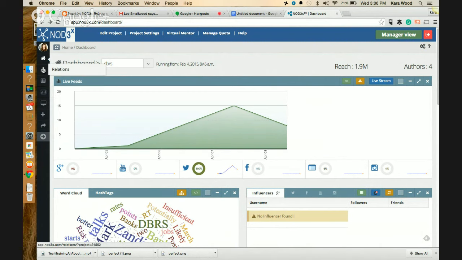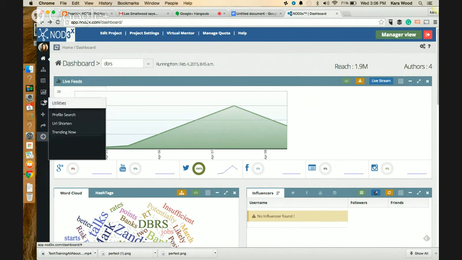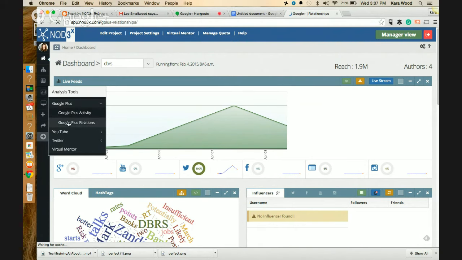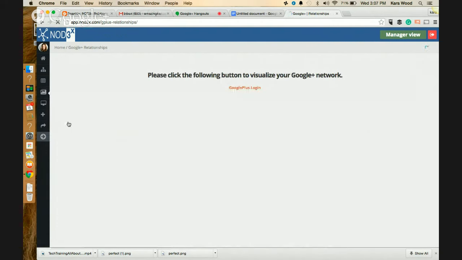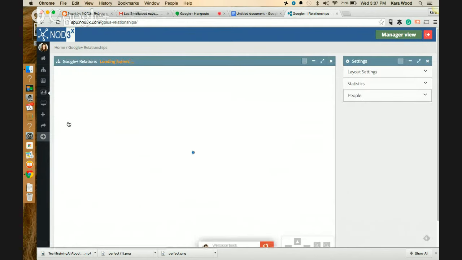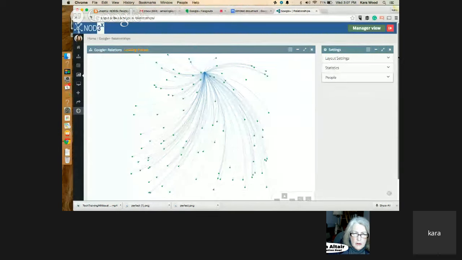So you can use the relationship graph through here, relations, but I want to go in and look at who I'm connected to and who's posting within Google+. So I'm going to click on this. Then I'm going to go into my Google+ relations. And we're just going to, bear with me. And this is going to come up. Takes a little while.